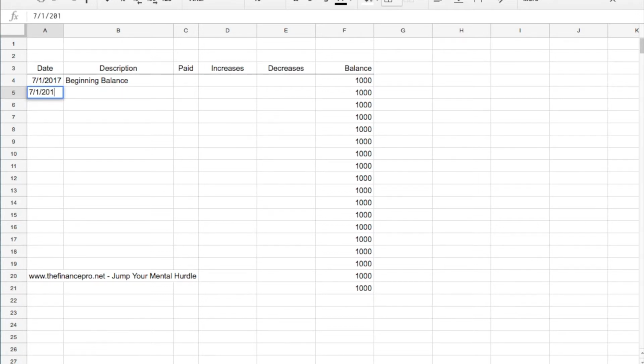So let's say on the first I got paid. Maybe on the first I also sent off my mortgage payment. And maybe the next day, because I finally had some money in my account, although I suppose I already had $1,000 in my account, so maybe that doesn't apply.